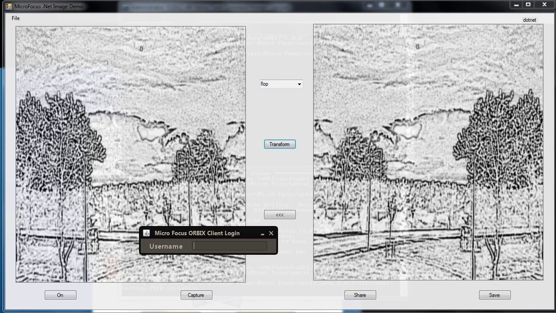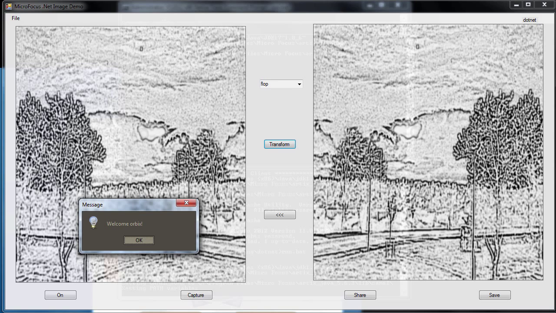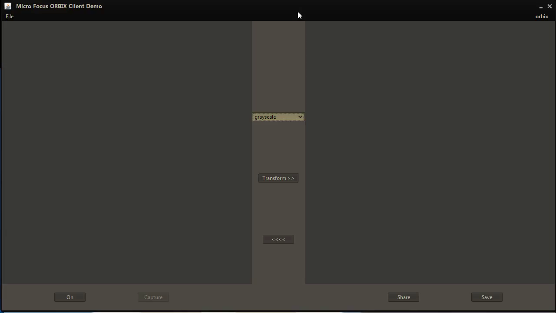We can now share this image with other users, but first we'll have to start another client. In this case, I'll start up and log in to an Orbix client, so the image will be shared from a .NET application to a CORBA client application. Here you can see the Orbix client without anything in either panel.